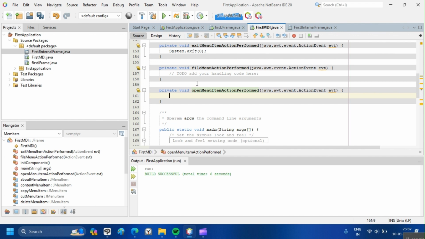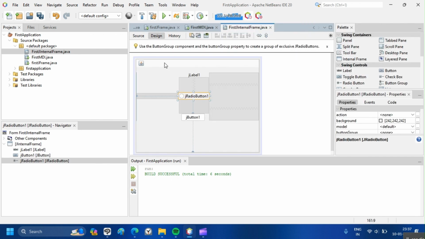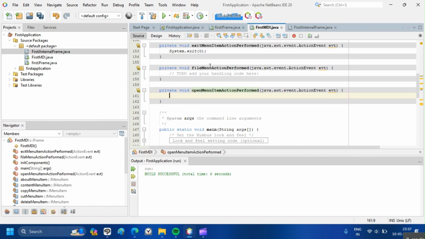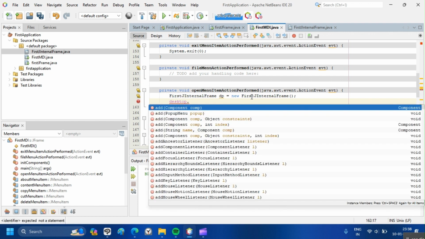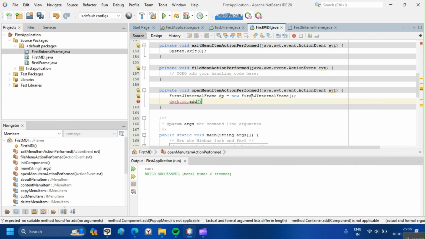To your MDI, write some code. First, you have to make an object to call the internal JFrame to our parent. So we just paste the name of our internal JFrame, make an object name. This can be any variable, equals new internal JFrame name, brackets, semicolon. So now we have to add our object to our desktop pane. So desktop, which was the name of our desktop pane, dot add, brackets, inside brackets, our object name.